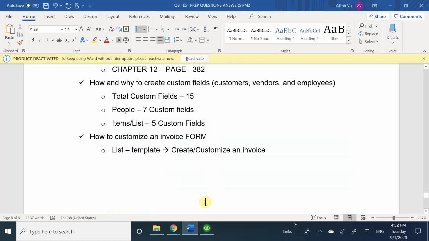What is the purpose of creating a custom invoice? Why even bother? Make it unique to your company. Exactly. Good job, guys.